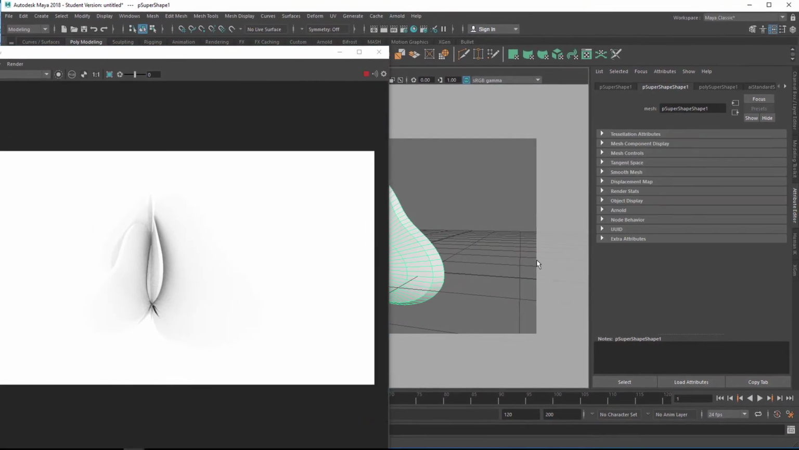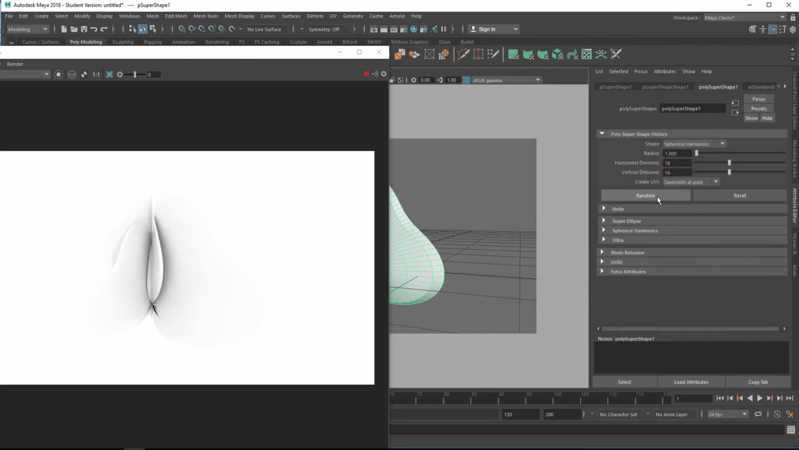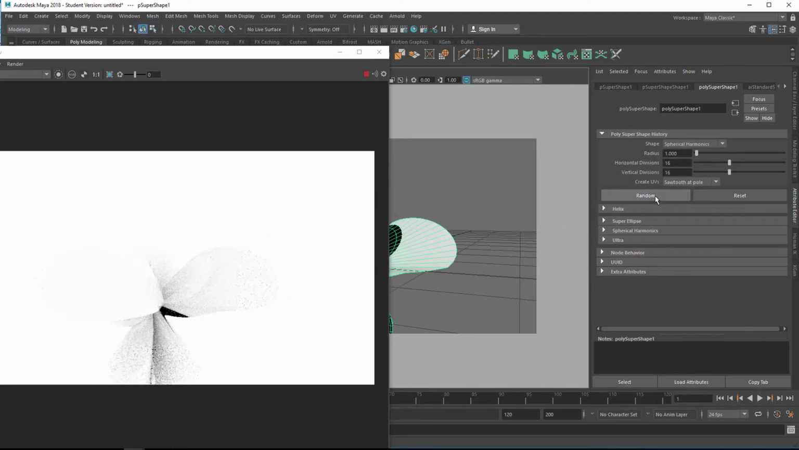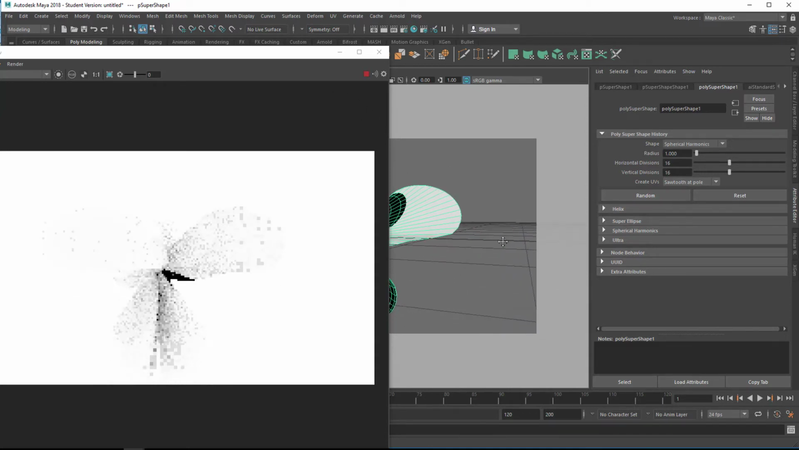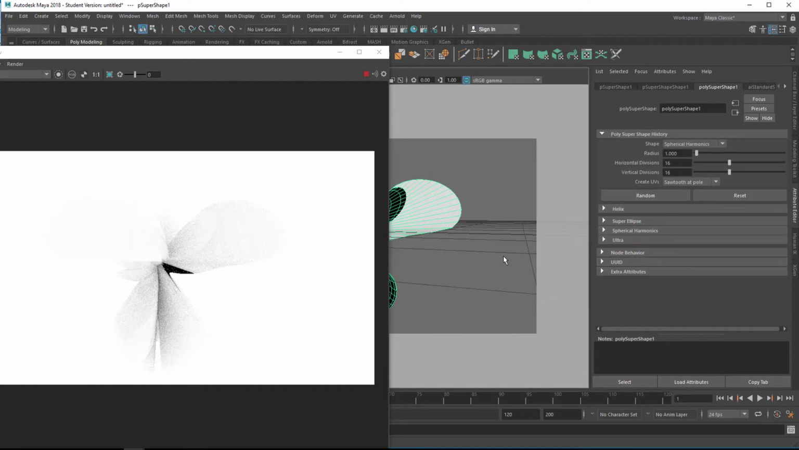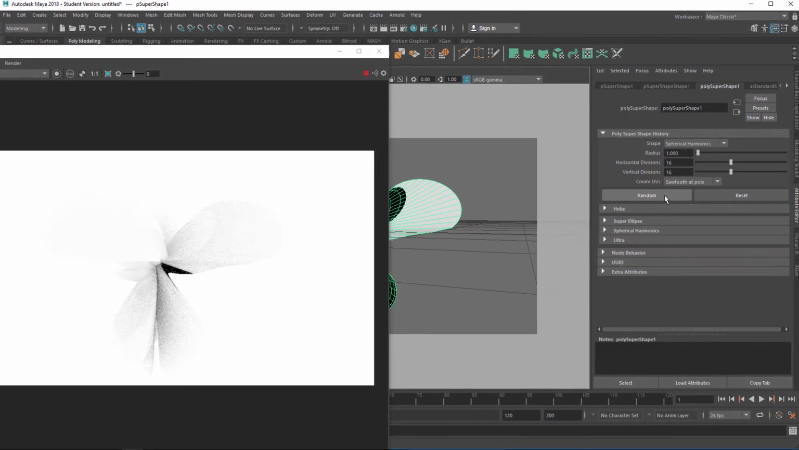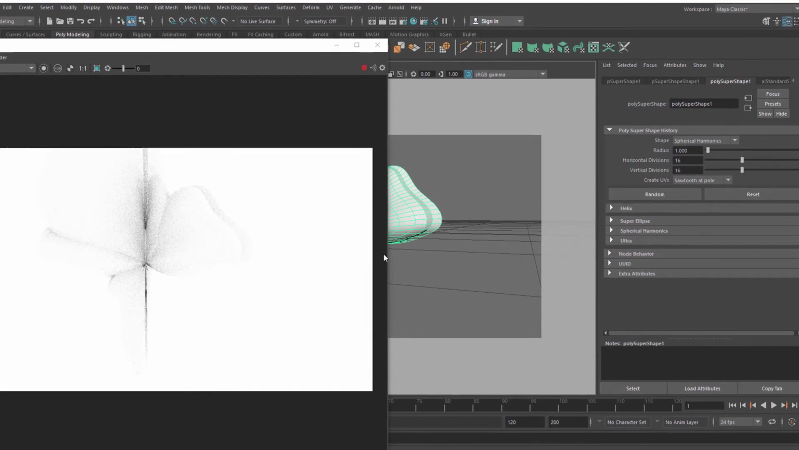I click on the object again, go to Poly Super Shape and change the randomness, change it to another figure, or another one like this, or this one, or this one. Now I need to adjust the camera, and of course I can rotate the object or do other things with it.